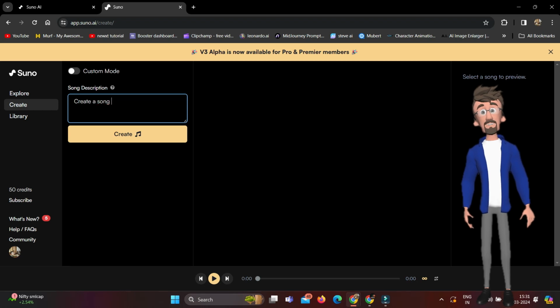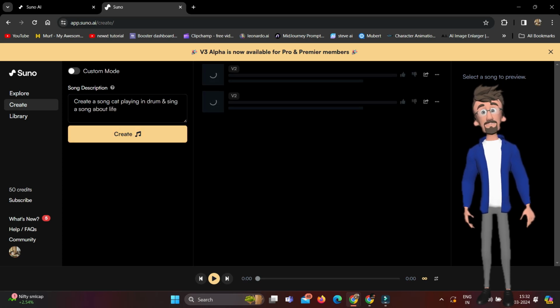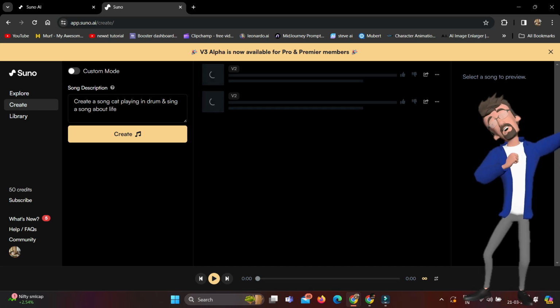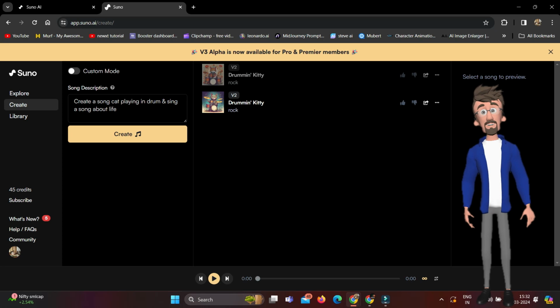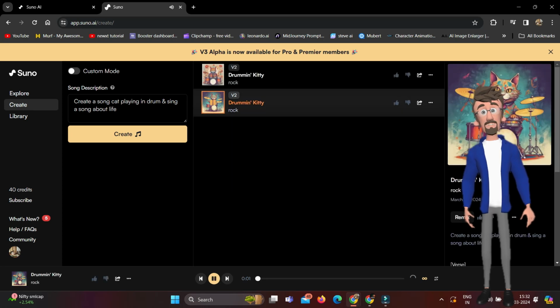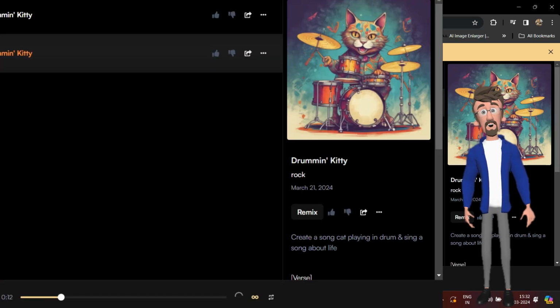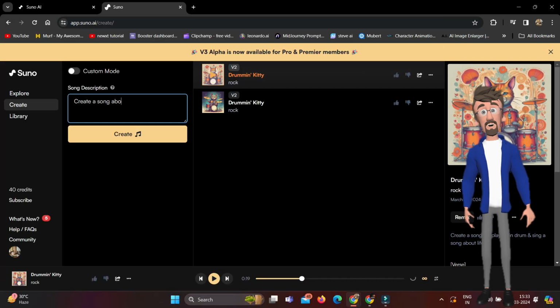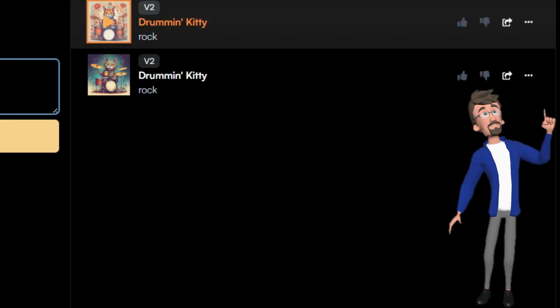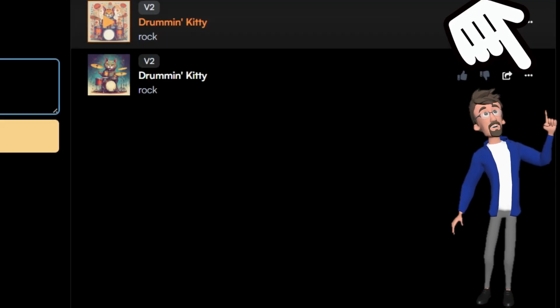Type the song description, any type. Create a song about a cat playing drums and singing a song about life, click on the Create button. Now you see AI created 2 songs, let's check, click on the Play button and listen. It's good, in the right bottom you see lyrics. I'll create another song. Click on the 3 dots and download your songs.